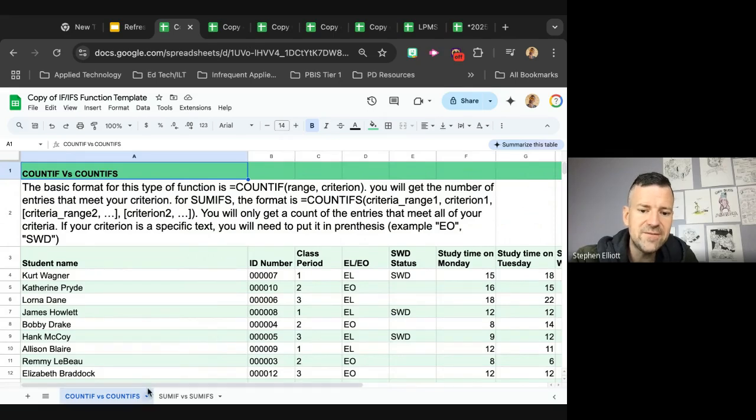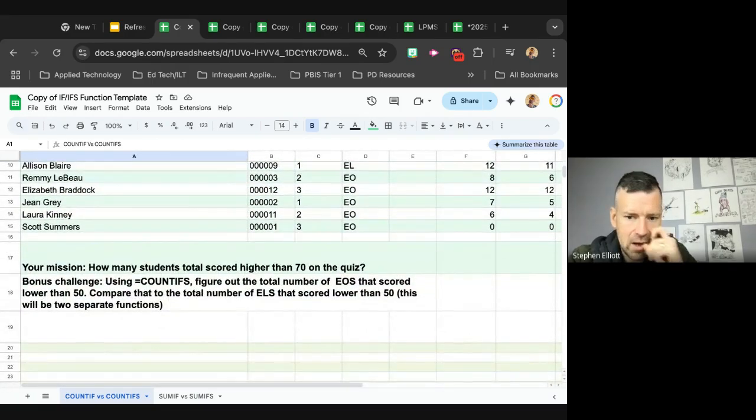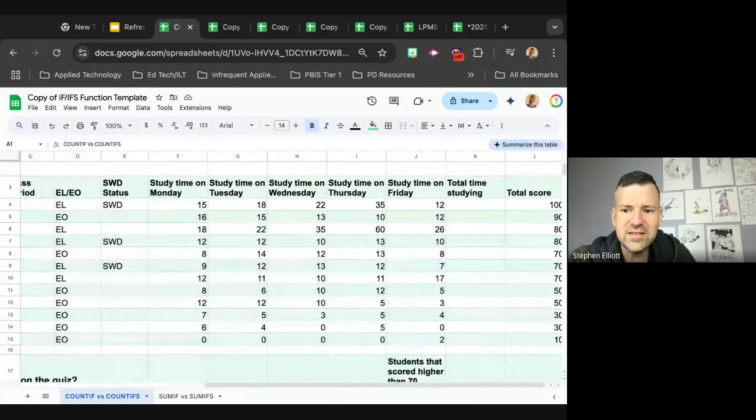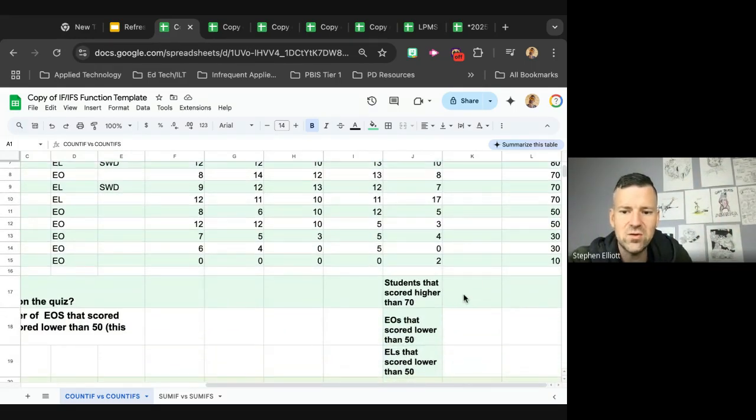So we're going to go COUNTIF versus COUNTIFS. The basic format is COUNTIF, and then you put the range and the criterion. And if it's an IFS with an S, it's range, criterion 1, criterion 2, criterion 3, and they build on each other. So it will only return counts for things that are true for all of the things that you put in. Okay. How many students scored higher than a 70 on the quiz? All right. So this is the quiz. Now imagine this is times 100, 150. How many students do I have that scored higher than 70?